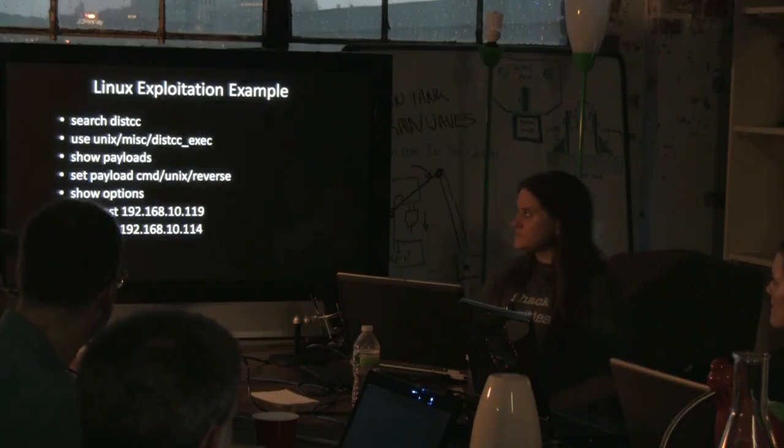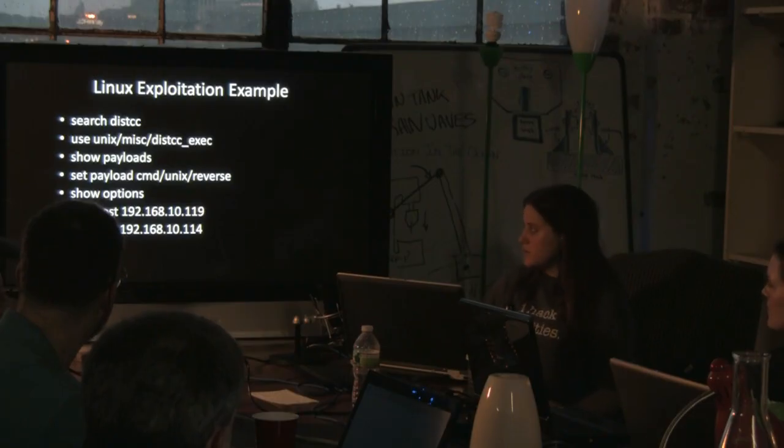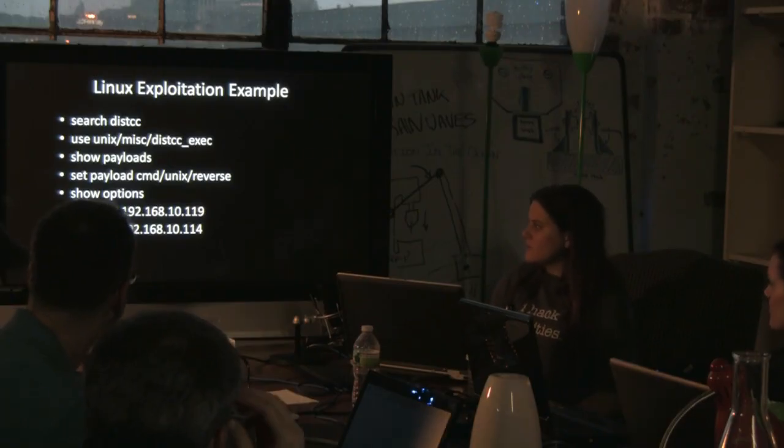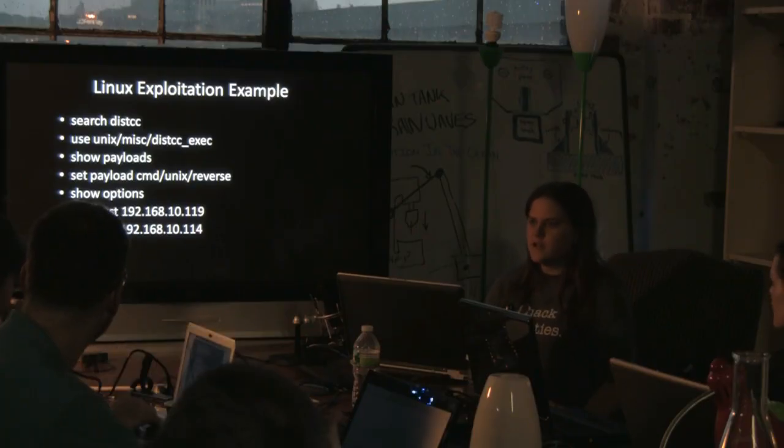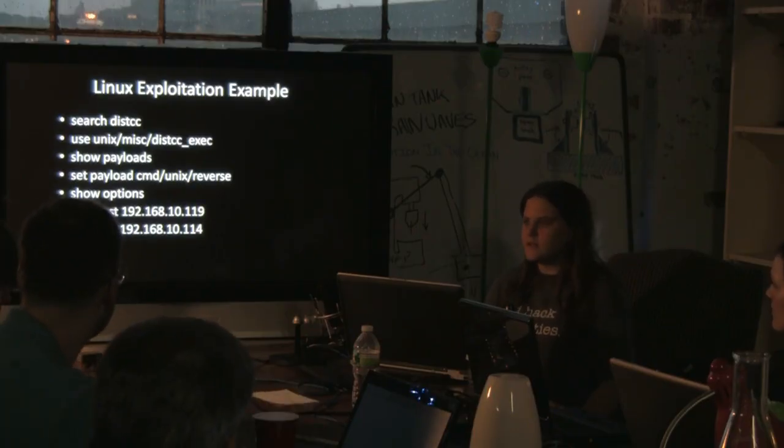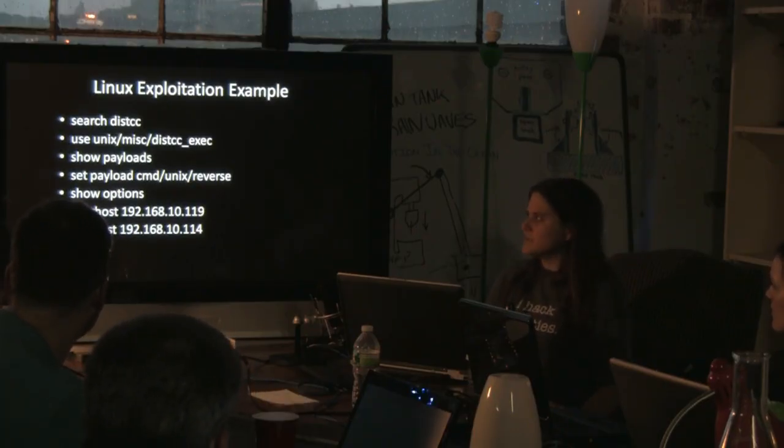So let's do the same thing with a Linux machine real quick. It's all the same stuff really. It's a completely different kind of machine, so the shellcode would obviously be different. You wouldn't run commands the same way on Linux as you do on Windows.